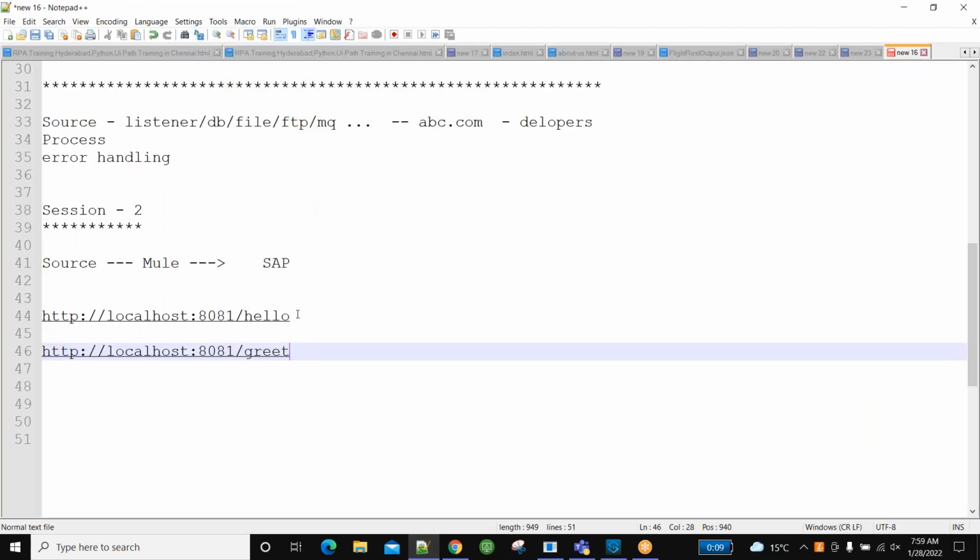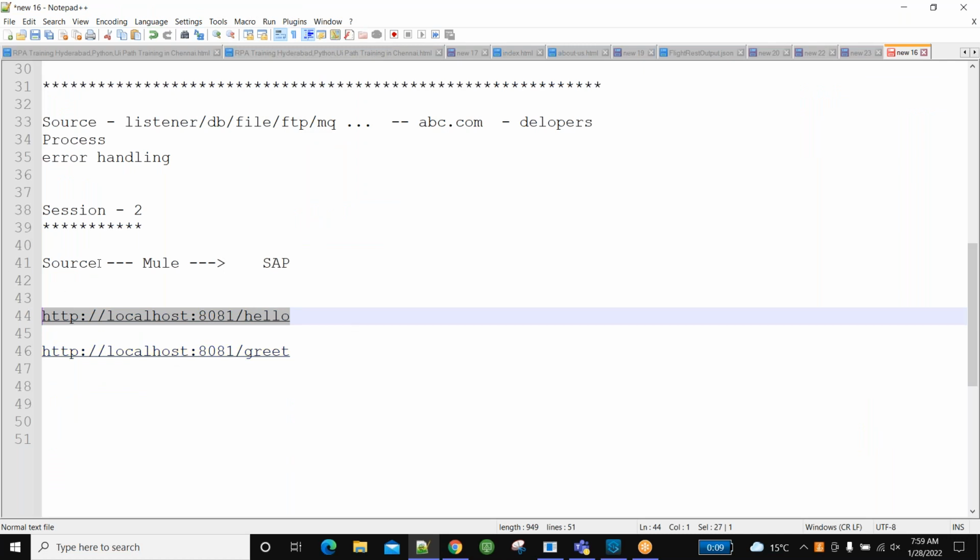See, we have to give our URL to the source system, right? We have to give our address to the source system. Then only in their submit button they will keep this URL, right? So we are framing that URL first. We are framing the start point.